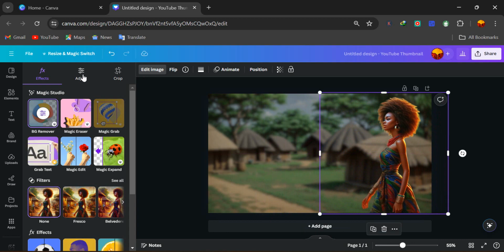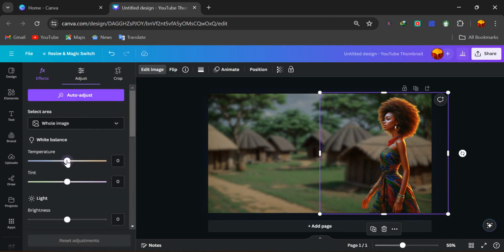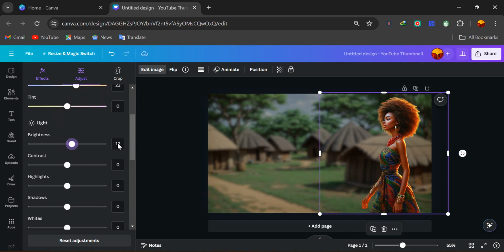Then I'm going to go over to the adjust. I can increase the temperature a little, also increase the brightness. As you keep increasing, you just need to watch the image because you cannot be using the same number on every image. Like this is 12, you cannot use the same thing on another image. So as you increase it, you watch it. Then the contrast, I'm going to be reducing the contrast a little.